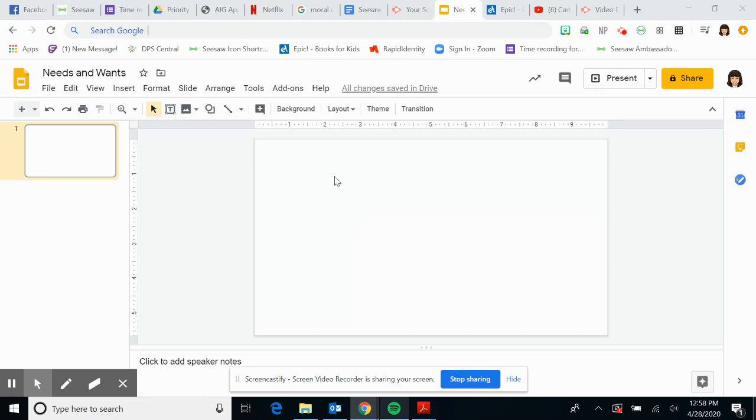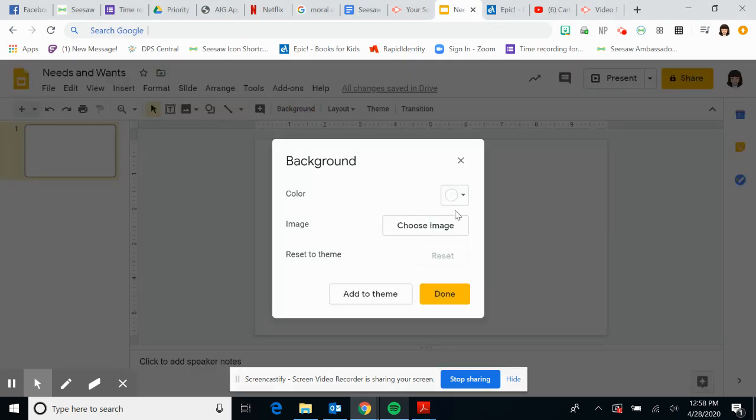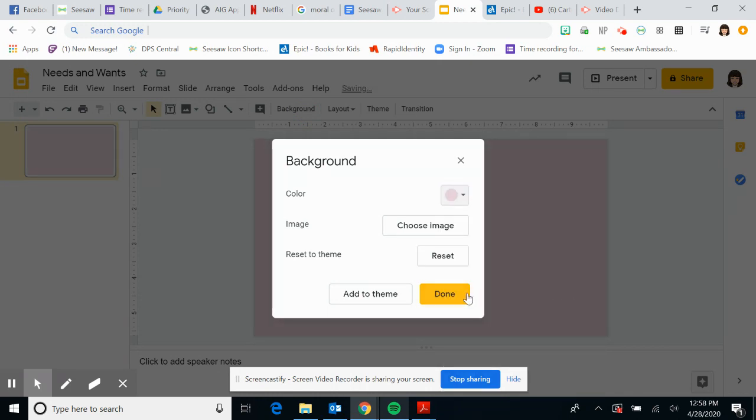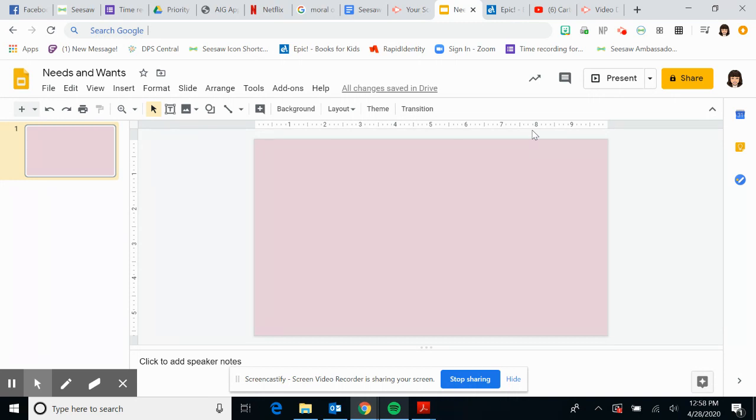And I'm going to start by changing the background by clicking on my background button and just choosing any color that I would like. Hit done, and now you have your color.